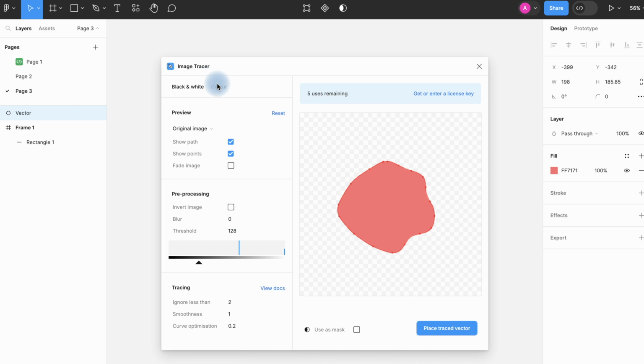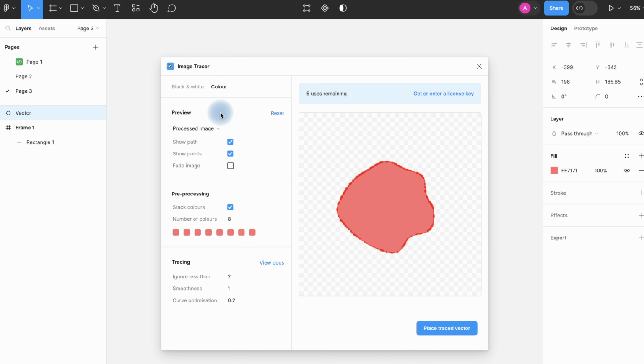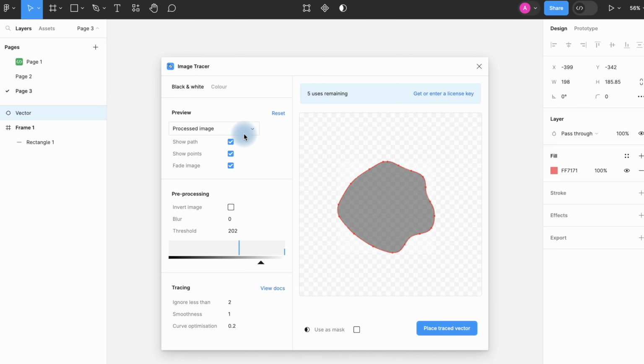Furthermore, if you work with Figma and need to incorporate certain logos into your design, the Image Tracer plugin can assist you in this task. It simplifies the process of tracing logos, making them ready to be used directly in your Figma projects.